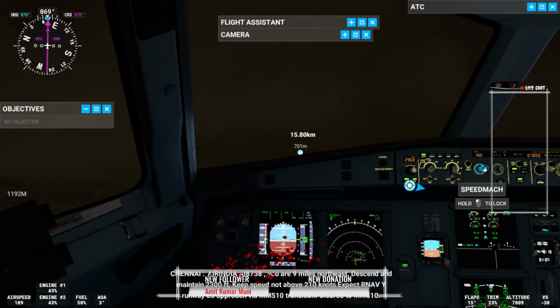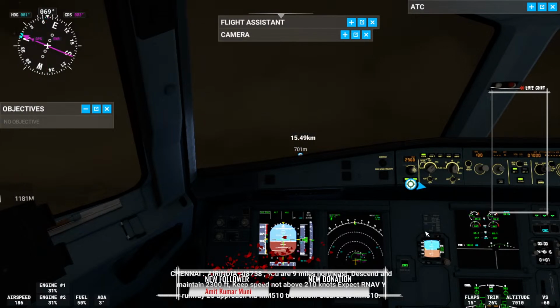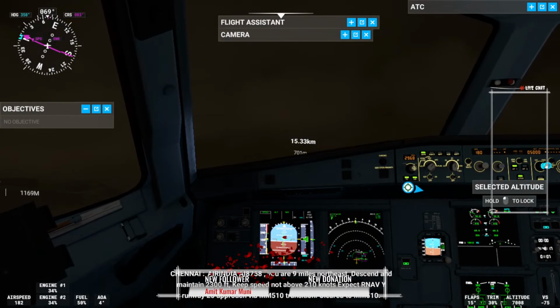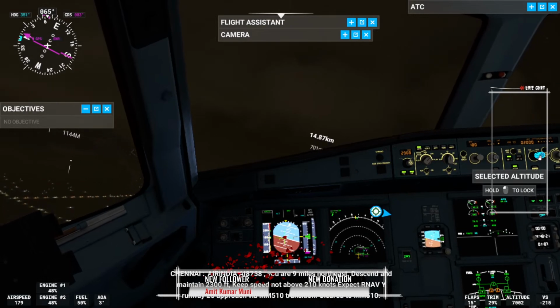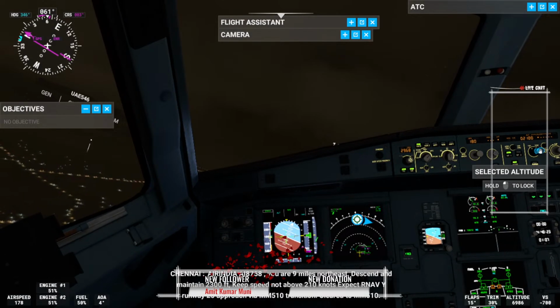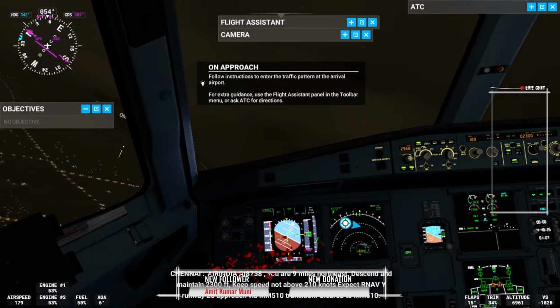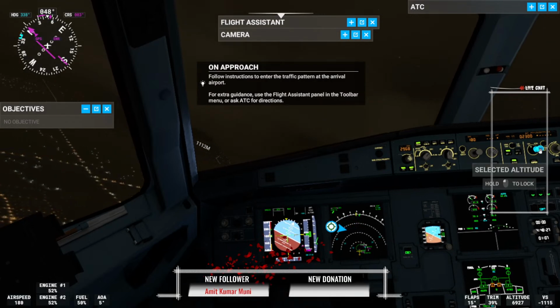You are 9 miles northeast. Descend and maintain 2,300 feet. Keep speed not above 210 knots. Expect RNAV Yankee runway 25 approach via MM 510 transition. Cleared to MM 510.